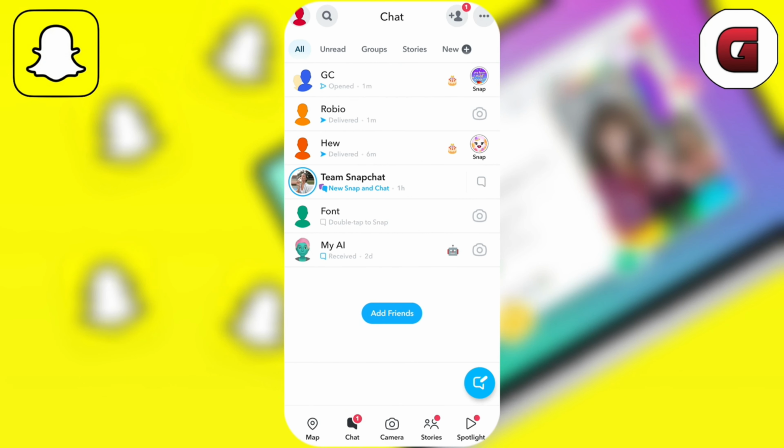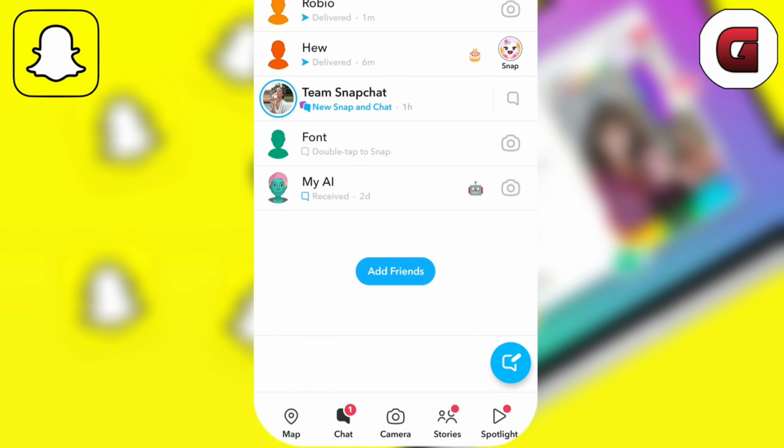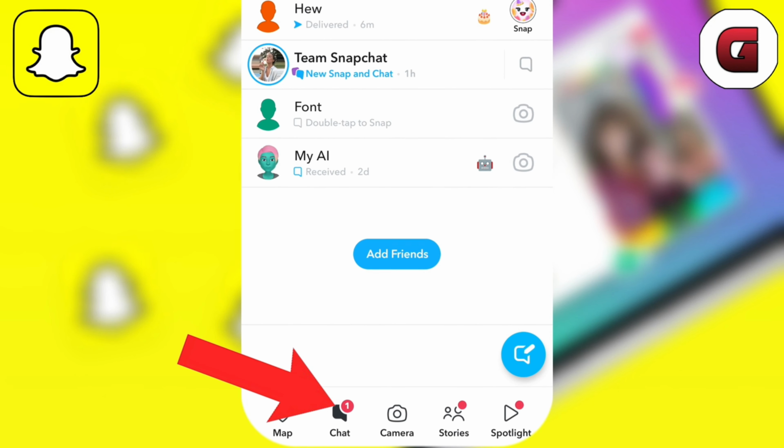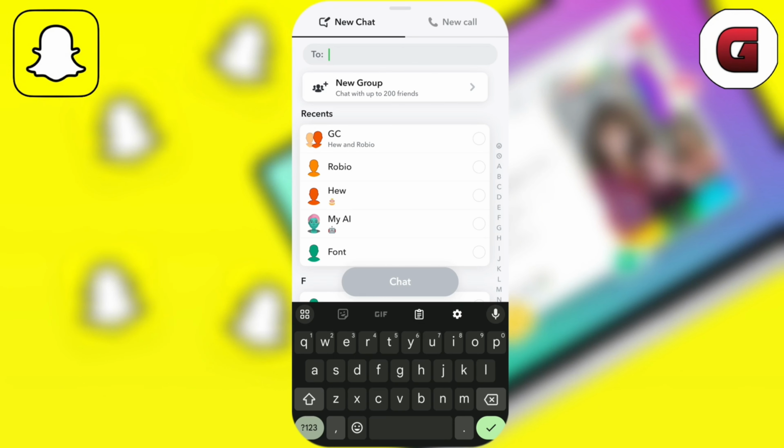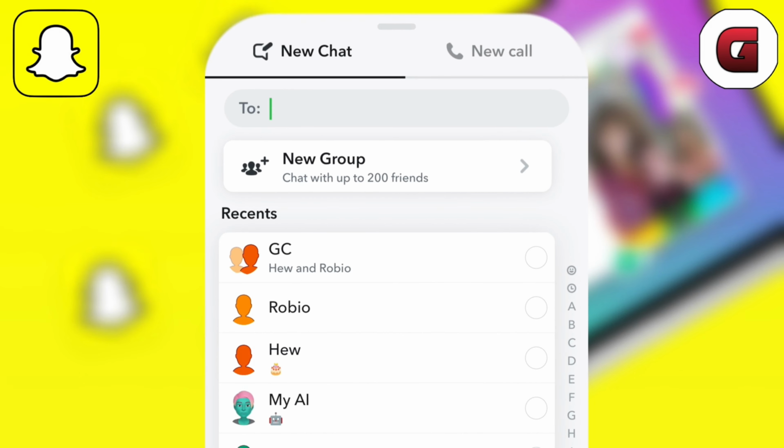So to create a group chat on Snapchat, it's actually pretty easy. To do that, first, I want you to make sure that you are on the chat section of Snapchat. Once you're on the chat section, I want you to tap on this button. And after tapping it, you will now be able to see the new group option, which is where you can create a group chat. Just go and tap it.